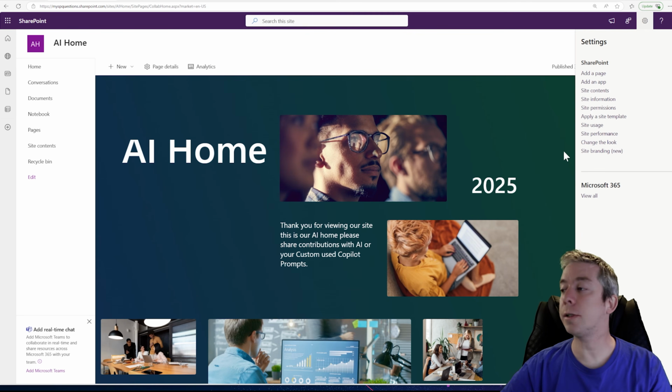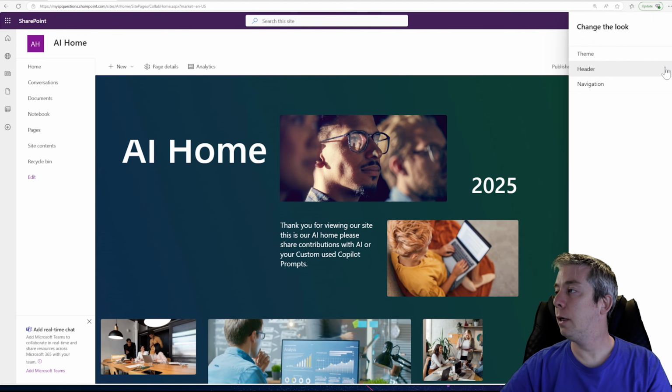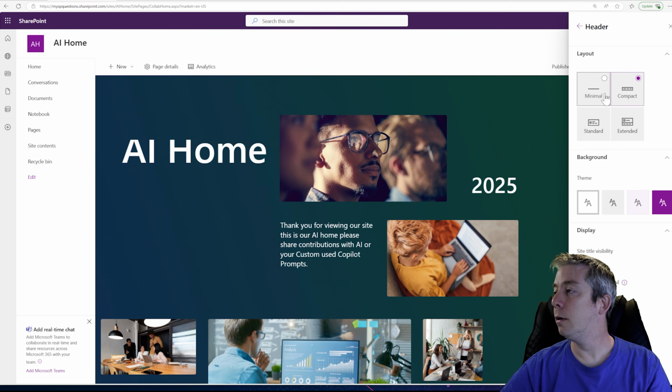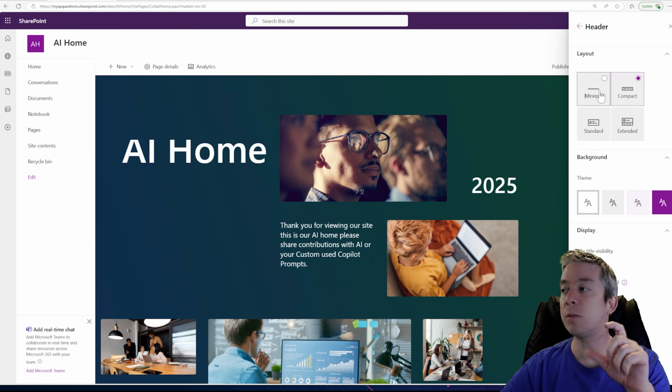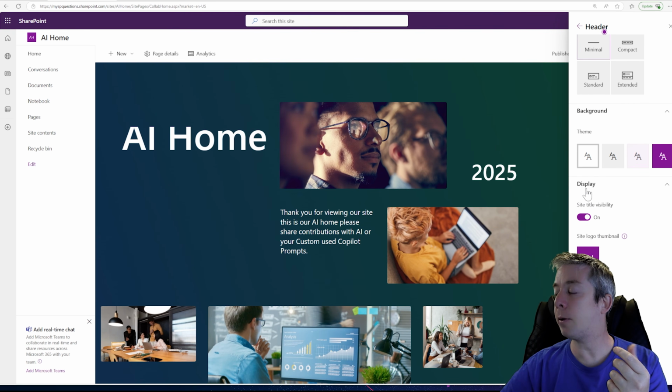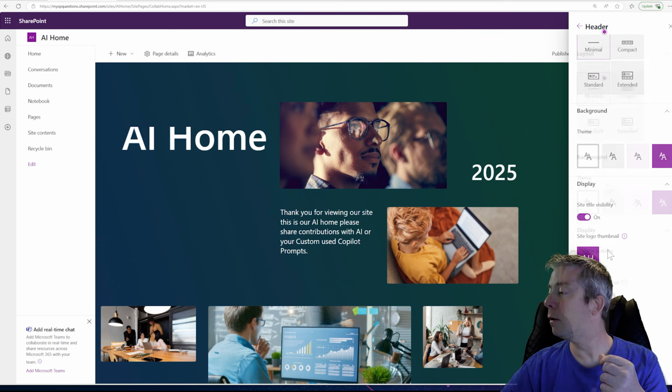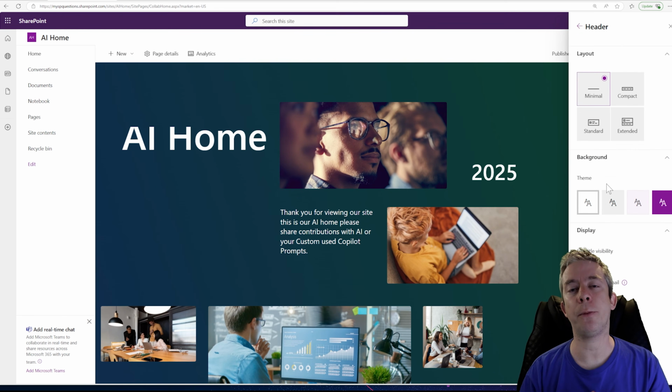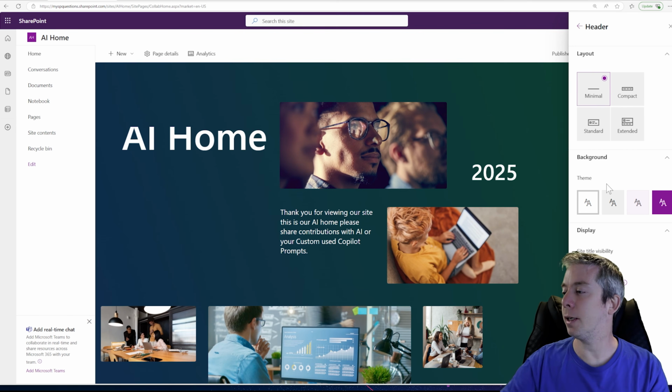The first thing I'm going to do is go to change the look. And for the header, I'm going to make it a little smaller, so minimal. I want it to be smaller. The theme, I'm fine with that. The logo, site title, visibility, we could turn that off. No, we're fine with that. Modern SharePoint is getting better and better and better. And as time goes on, I'm happier that modern SharePoint was released.